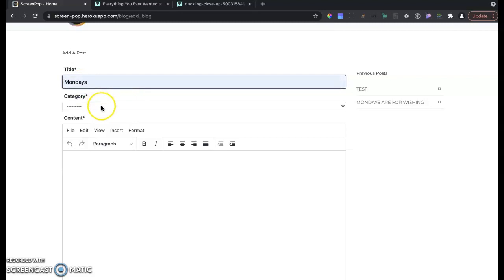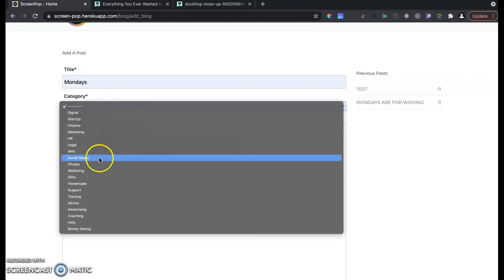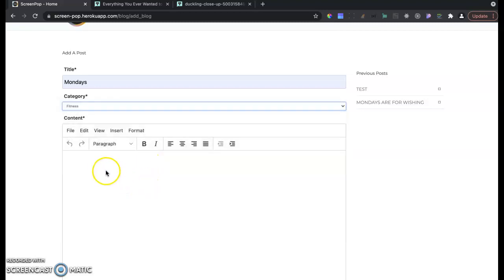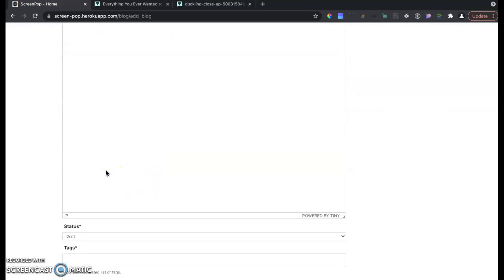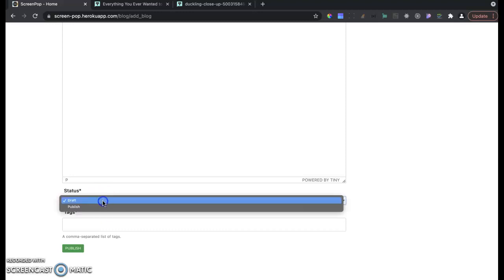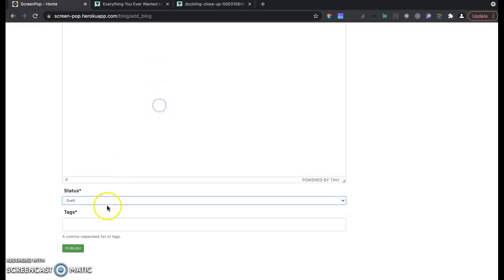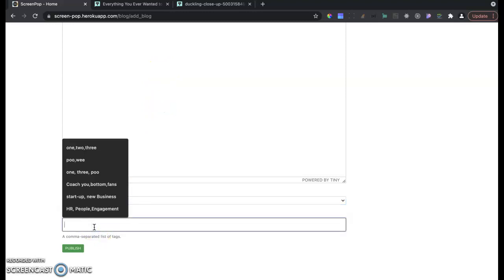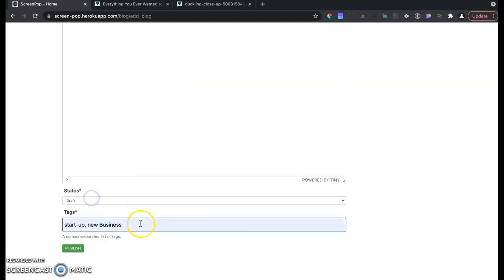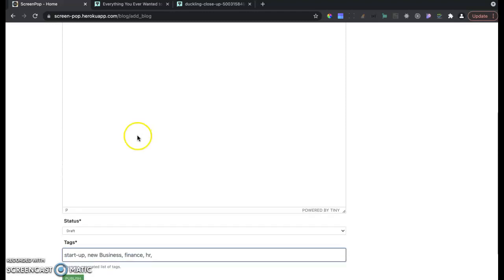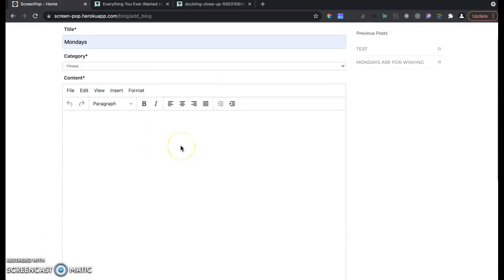You can just put a title in, you can select a category, you can write your blog, and when you're ready to publish it, change it to publish. Click publish. If you want to put any tags to it, you just separate each one by a comma. You can add tags as well, and if you remember on the dashboard we've got like a tag cloud. Then you can publish it.